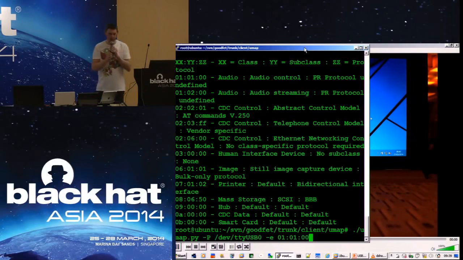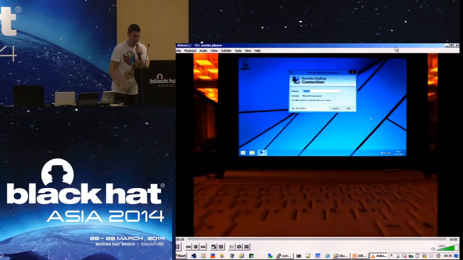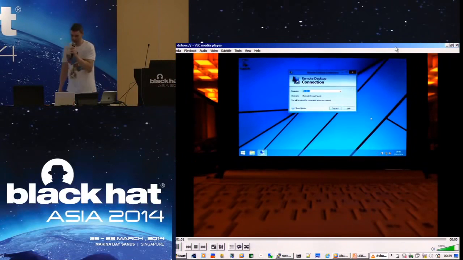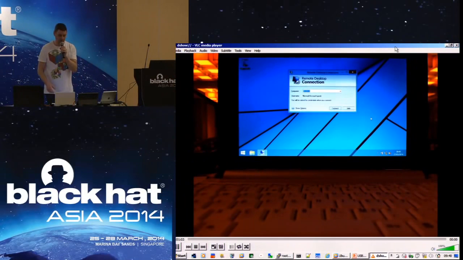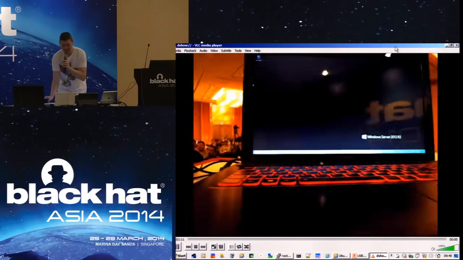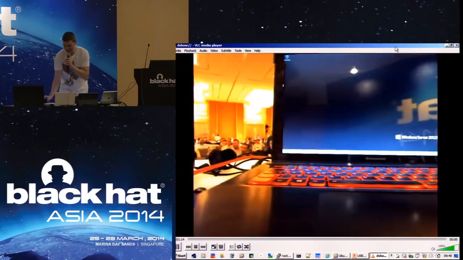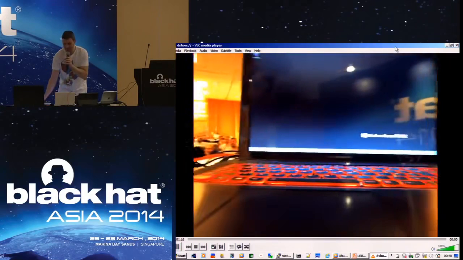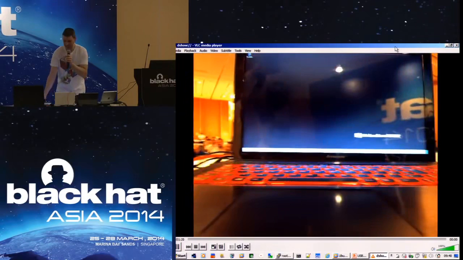Okay, so what I've got is this laptop here is connected via USB to the Facedancer board. The Facedancer board is then connected to this laptop here, which has a remote desktop client configured on it. This laptop here is connected via a crossover cable to this laptop here. This laptop here is running Windows Server 2012, and that's what we're going to RDP into.